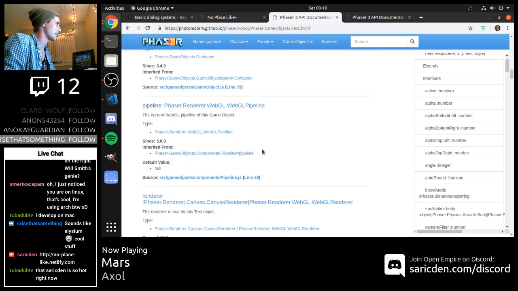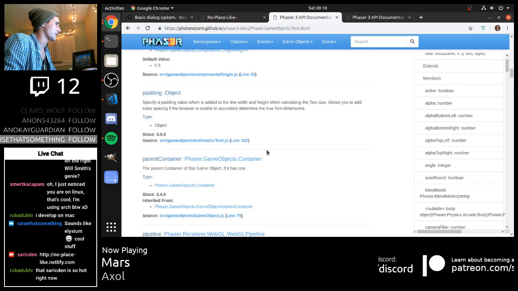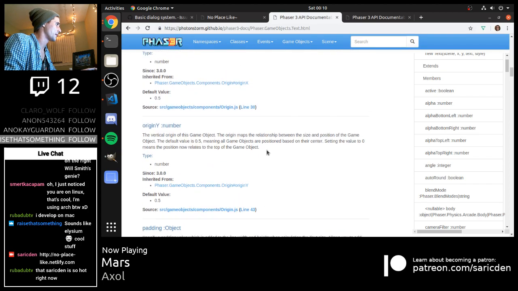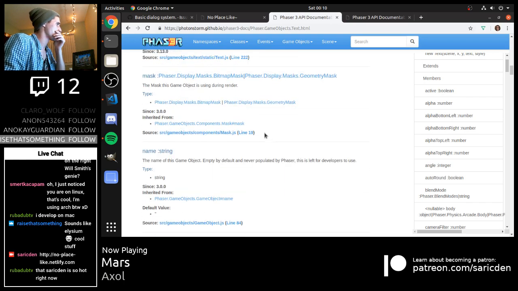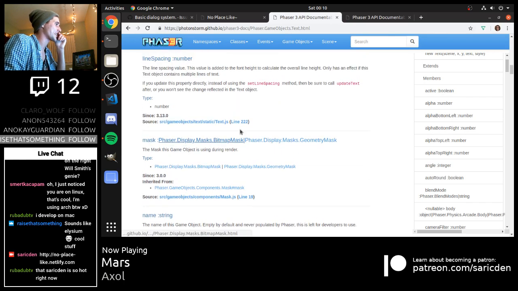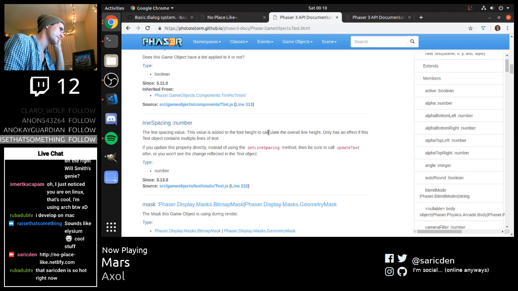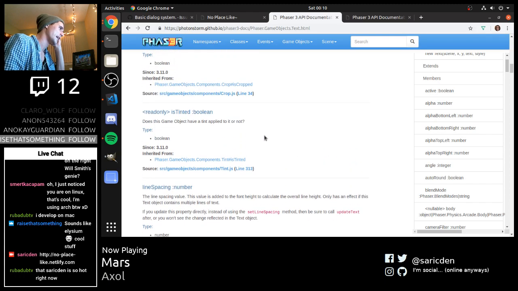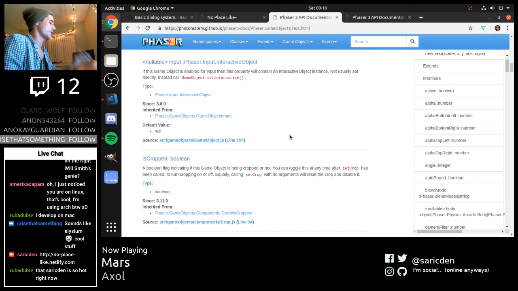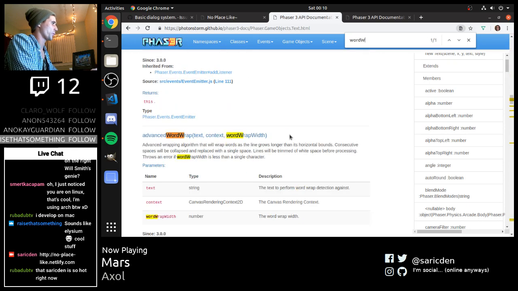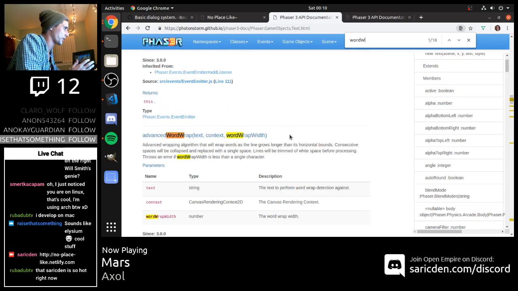This is more important. Pipeline, parent container, padding, blah blah blah, origin. This isn't really any of the stuff I'm looking for. Mask, wow, that's interesting. Line spacing, that's cool. Read only. Let's just do some searching. So I'm looking for a word. Ooh, advanced word wrap. Hello, what is this?